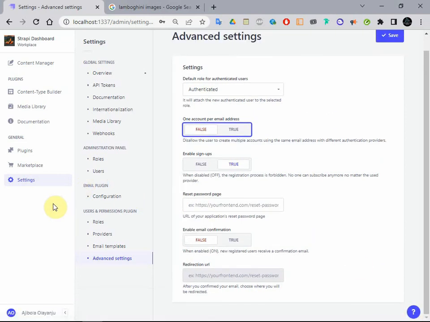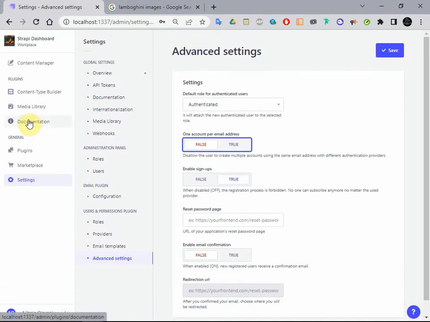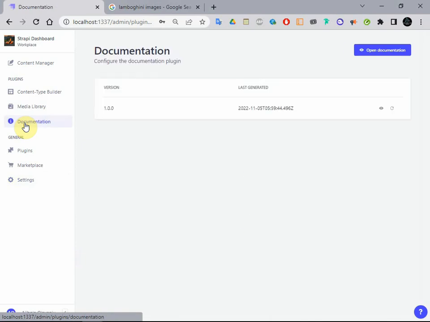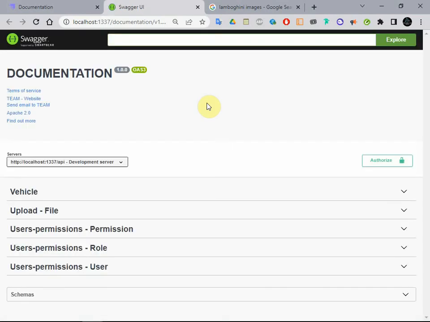Yeah. So I'm just going to go back now to our documentation. If you notice, immediately after we added our documentation, we had this option here. I'm just going to show you what we have here. We've generated the documentation. Look at the time that it was generated. So we can just come here and open the documentation, and we're going to see, voila, our Swagger documentation. The Swagger documentation comes with a lot of default things that we see here.